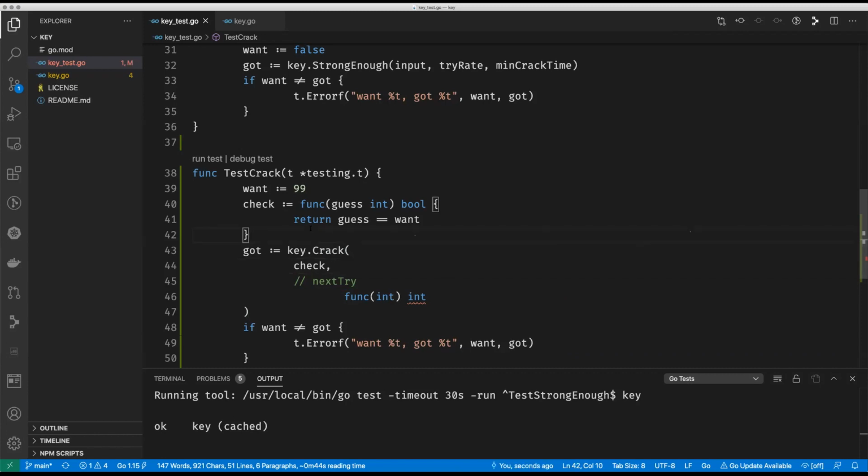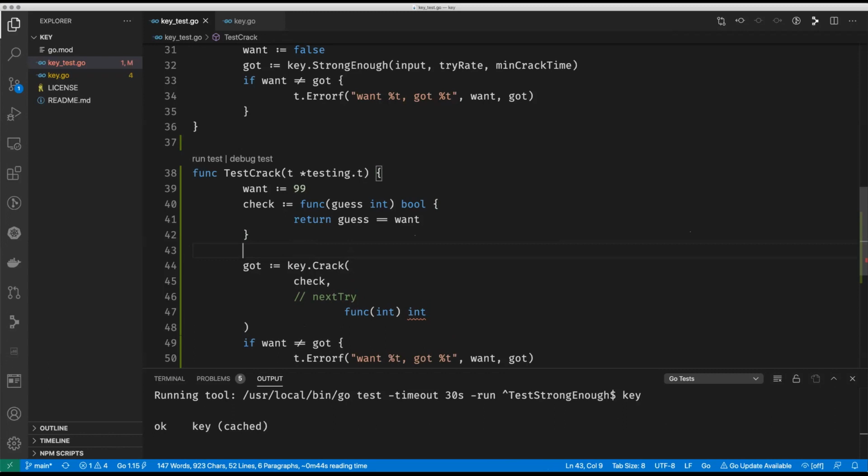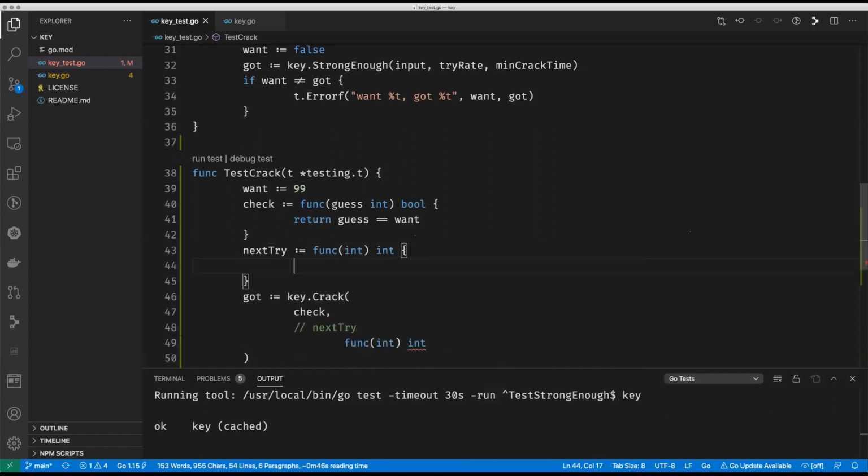Can we write next try then? It's a func that takes an int and returns an int. Okay, what do we do? So again, let's name our parameter. Given guess, what can we do to generate the next guess? Guess plus plus. Yeah, that would work, as long as it's not the same as guess. But of course, we need to return this.